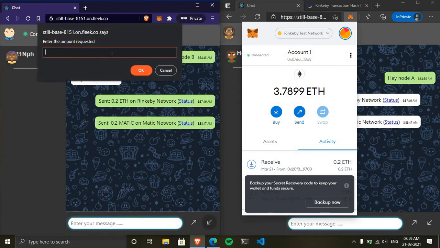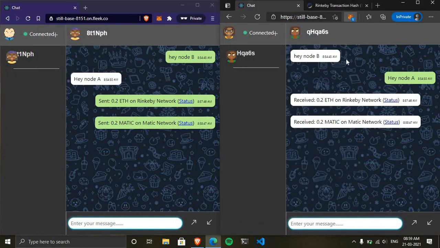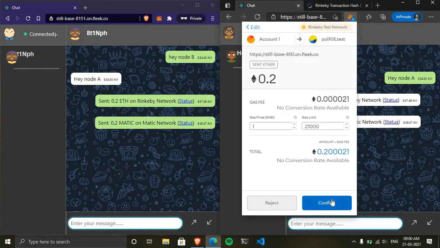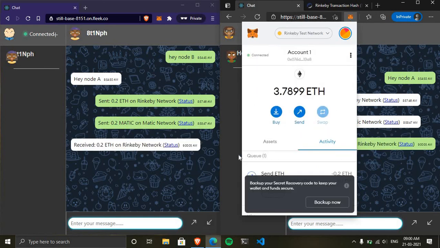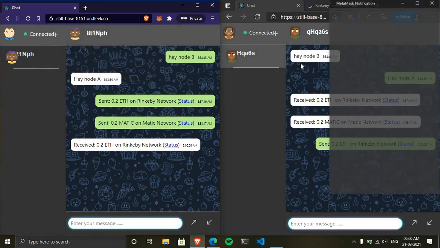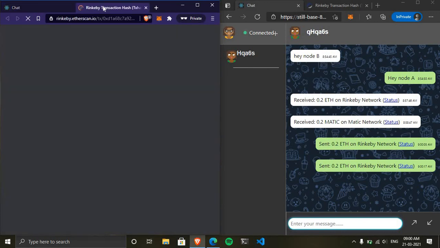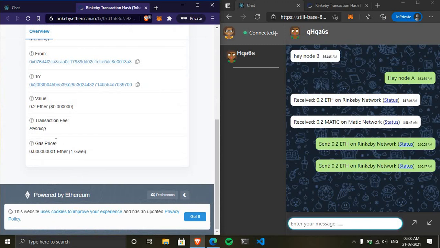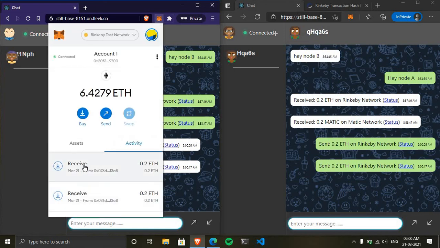And I'll go ahead and request 0.2 Matic tokens. Okay, and you should see this transaction confirmation page. I'll go ahead and confirm this. So the transaction has occurred. Now let me go ahead and try that again. And you can verify this transaction as well. Now, after a while, the transaction will get confirmed and it will be displayed in your wallet. So you can see you receive that transaction. Thank you.